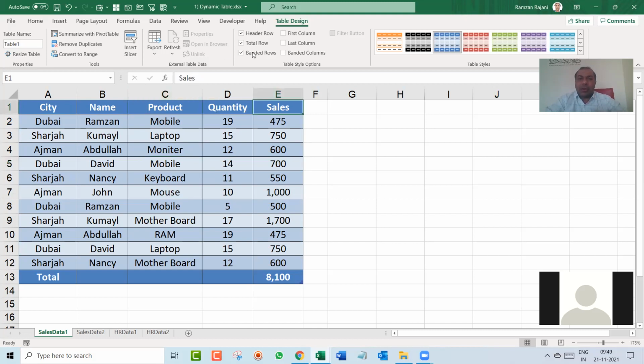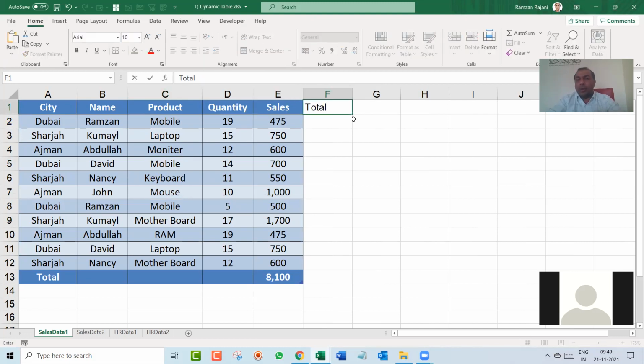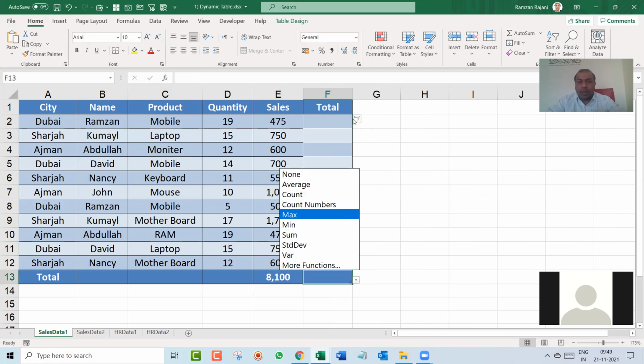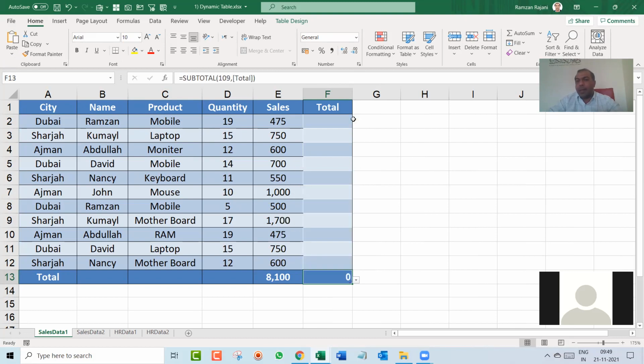It means he's trying to say that, Ramzan, if you add a total over here, you get the color also. And in the end, you add more table too, and over here, you can come here and you can get the sum. And I don't have anything over here.